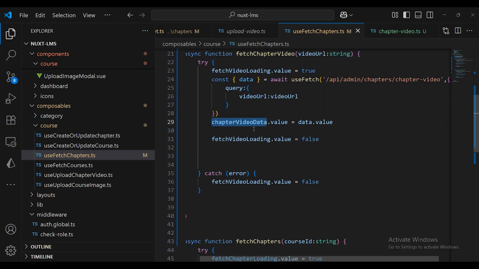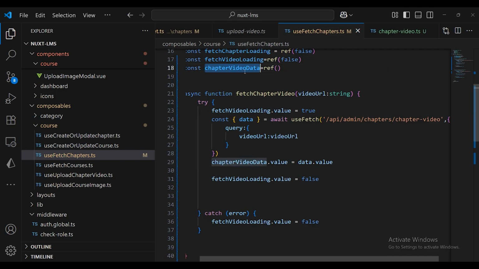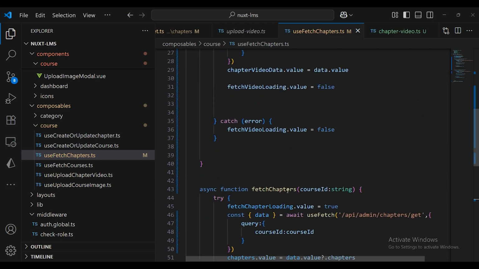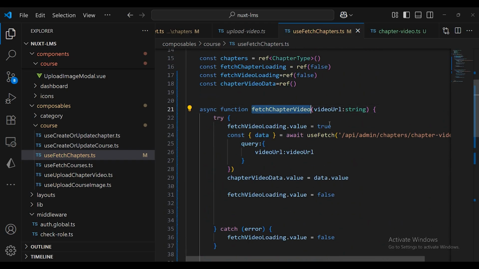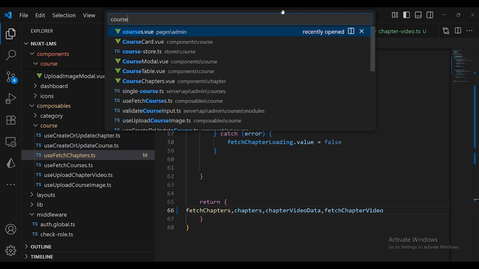Now let me check here fetchChapterVideo. We're gonna pass it the video URL. Okay, everything is okay. Now let's pass the chapterVideoData in here. We're gonna add it to the return statement, and we're gonna copy also this function fetchChapterVideo. We're gonna pass it in here too. Now we are going to go back into the course chapter.